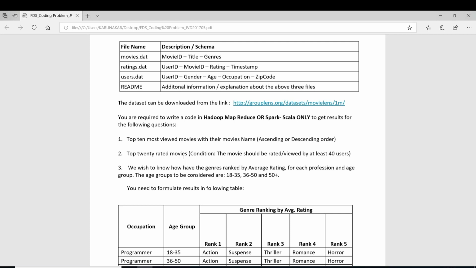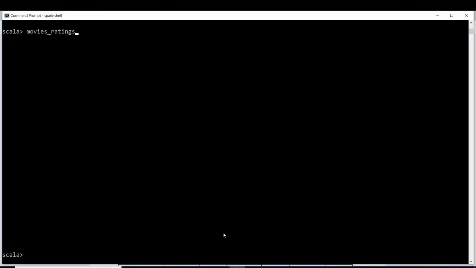Top 20 rated movies, and there is one condition again. The movie should be rated or viewed by at least 40 users. That is, the number of ratings must be at least 40, and among them we have to get the top 20 rated movies. So in the output, we have to get two columns: the first column has to be the movie title, and the second column has to be the rating for it. movies_ratings1.show(10).